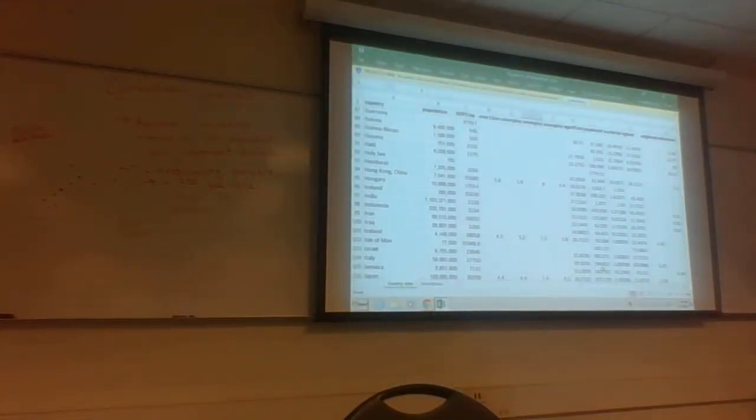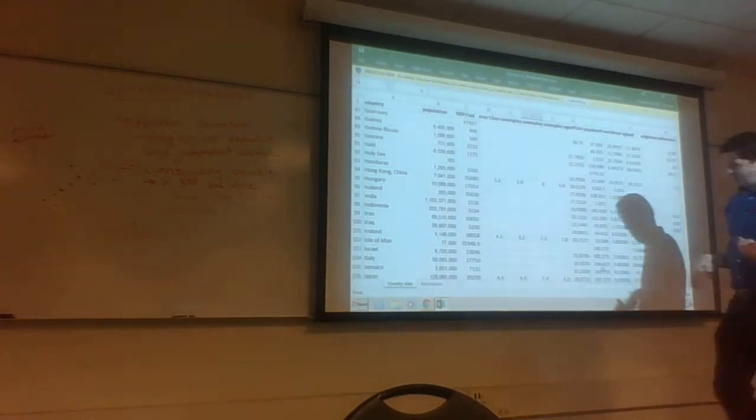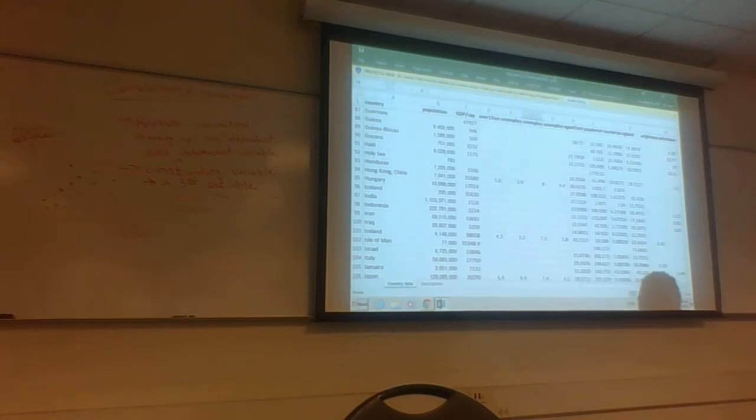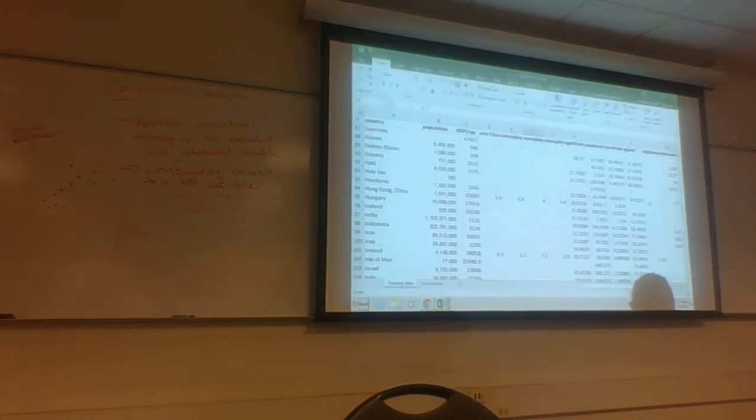This is a smaller version of the data that you'll be working with. It's the same number of observations, but it's fewer variables. It's making it really easy to work with.